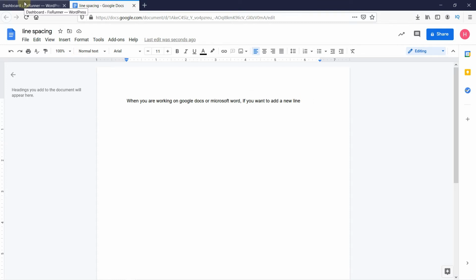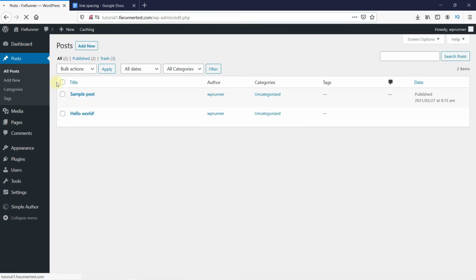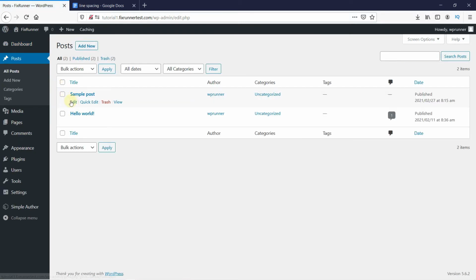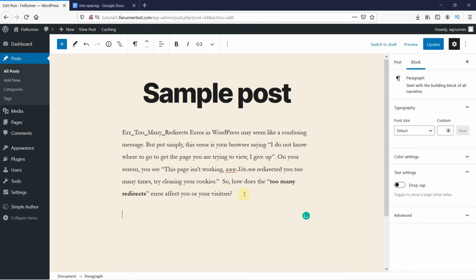So, in your dashboard, go to the post you want to edit. I'll edit this post. And now, when I press Enter after this paragraph, it takes me to a new paragraph, or double line spacing, instead of the next line.